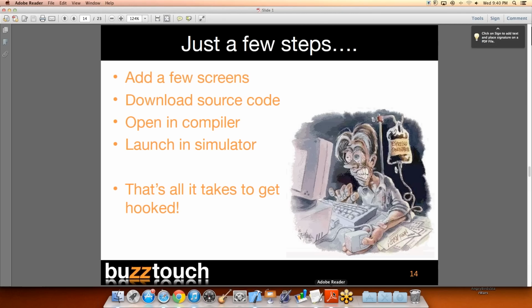I'm going to add a few screens. I'm going to download the source code. I'm going to open that source code in a compiler, and then I'm going to launch the simulator. And that's all it takes to get hooked. So in this particular webinar, I'm going to be using the Xcode environment, which is going to be for an iOS app, or for an iPhone app, if you will.